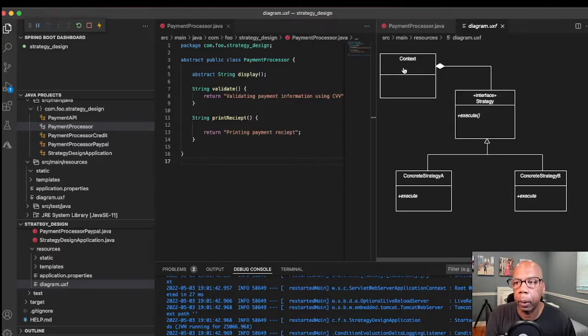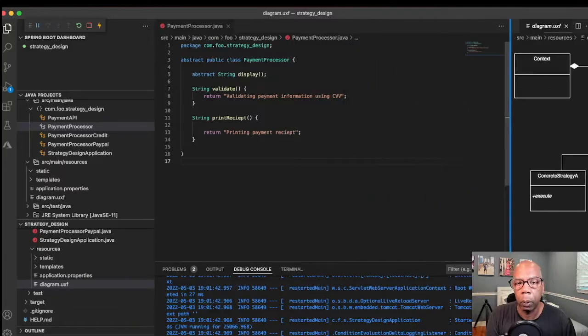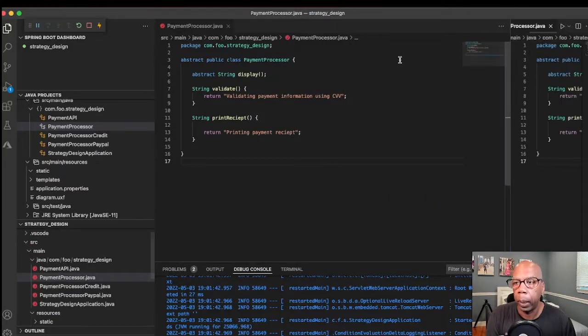We have a context, which is represented by our payment processor. We have an interface that represents the strategy, and we're going to show that shortly. And we have these two concrete implementations, in this case, of the strategy. This is a representation of what we're going to build shortly. So let's start with our interface.